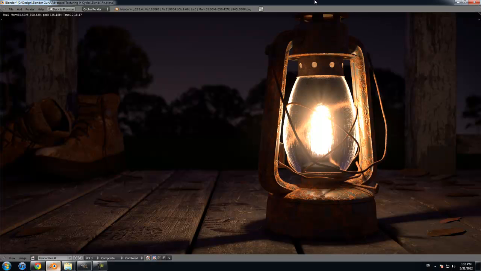G'day guys, this is Andrew Price here from blenderguru.com, coming at you with a brand new tutorial, this time covering the difficult topic of materials and texturing using the Cycles rendering engine.